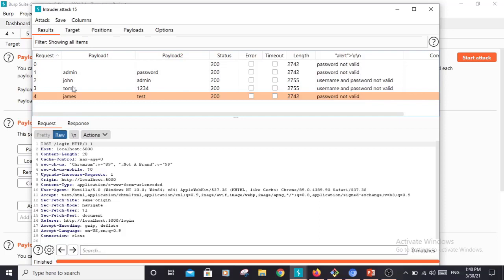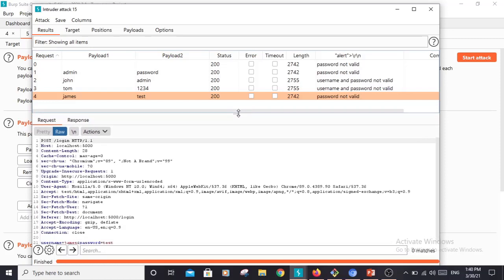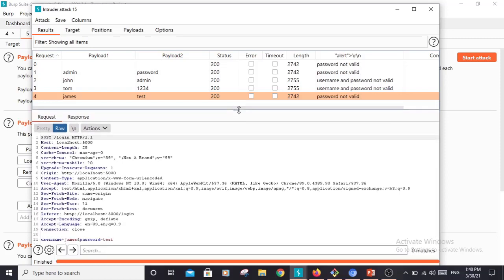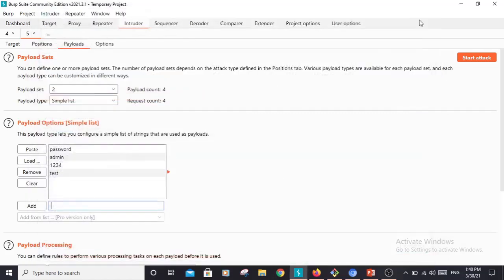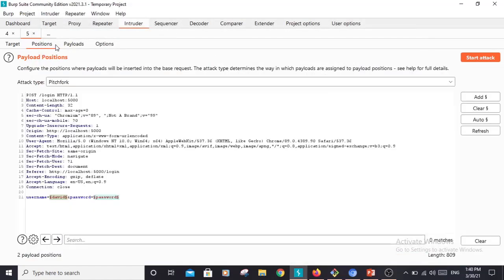Alright, we have also a James user. Okay, so now we know for a fact there is the admin user, there is the David user, and also there is a James user. Alright, so taking notes when you are doing those attacks can be very helpful to understand how the application is actually working. Alright, now let's take a look at the cluster bomb attack.